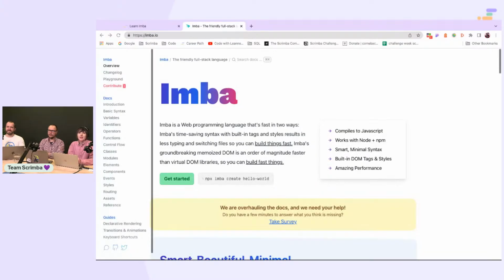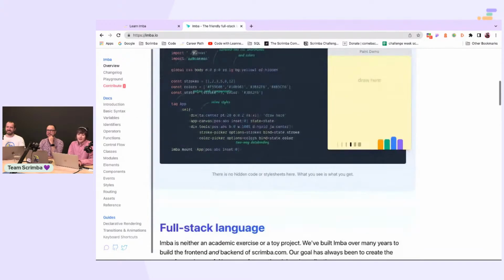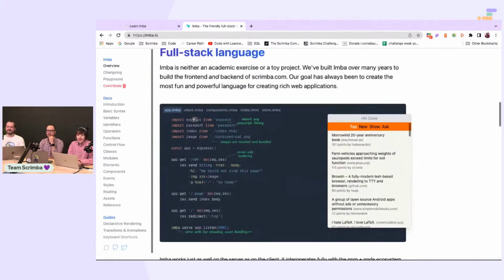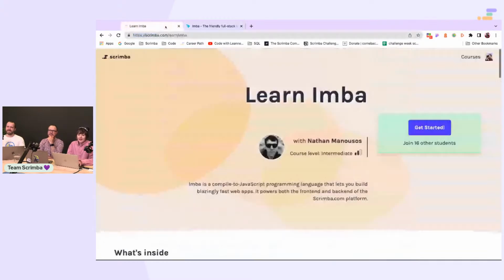These are the Imba docs, which I did not design. You would be excused for thinking so with this beautiful gradient. But no, yes, you can read all about the wonderful, friendly, full stack language, which is Imba, over here, dropping into the chat. But here is even more exciting news, which is the Learn Imba course.